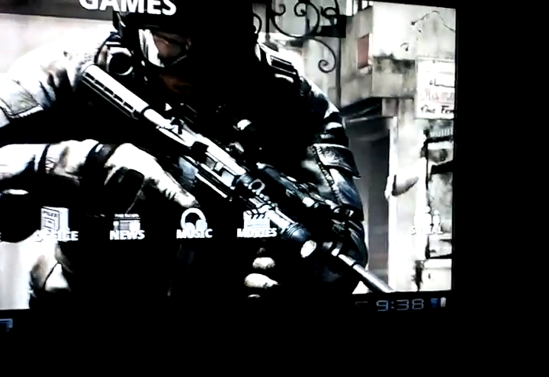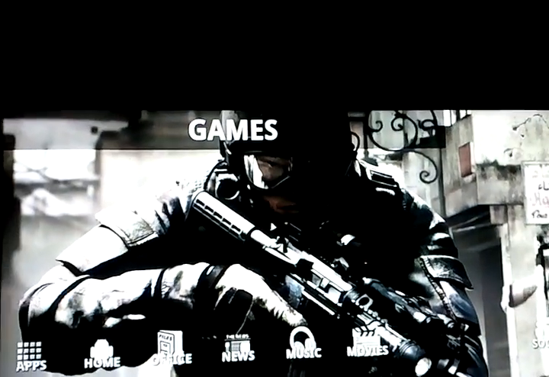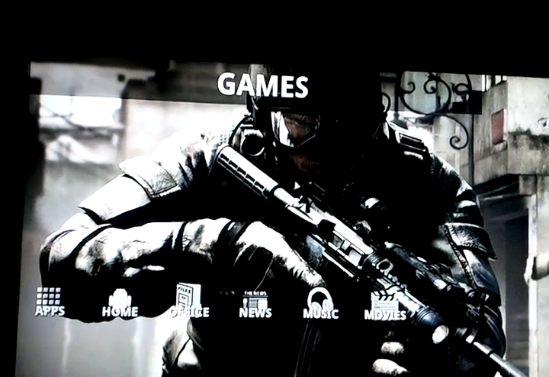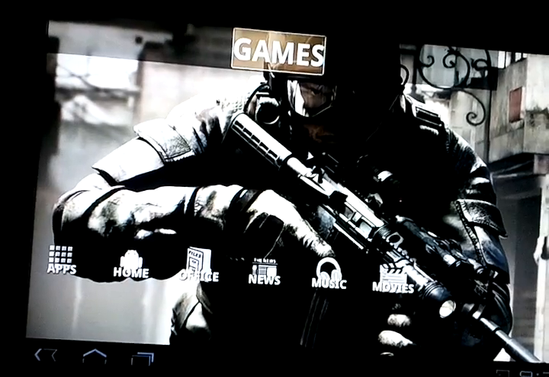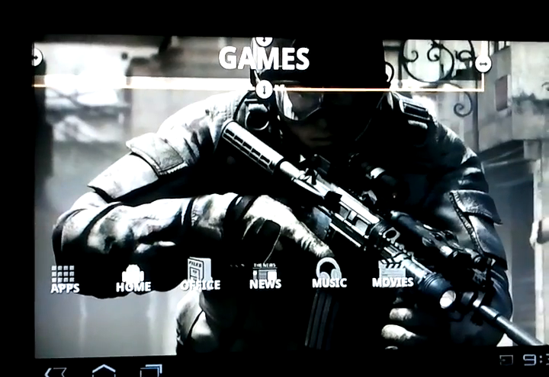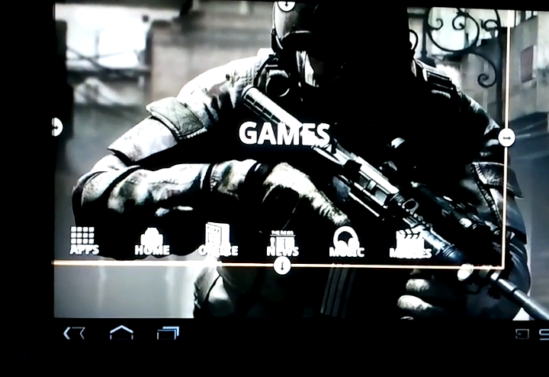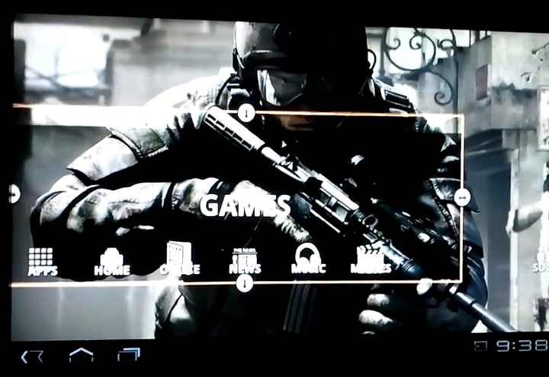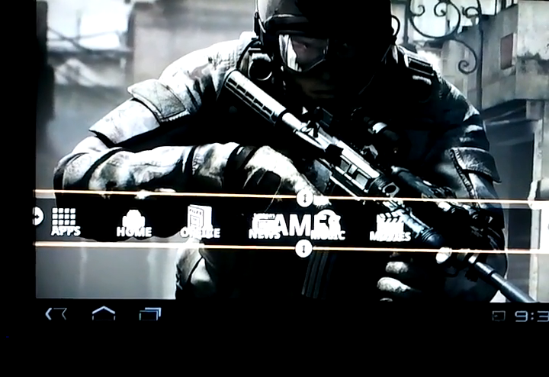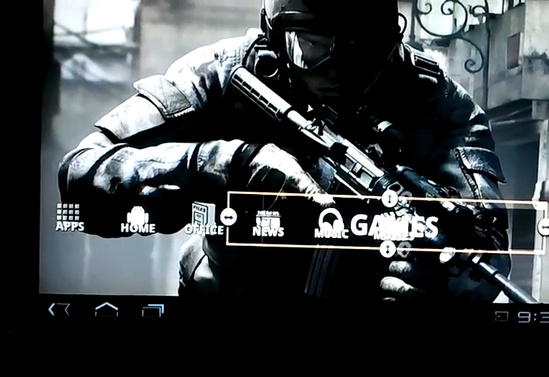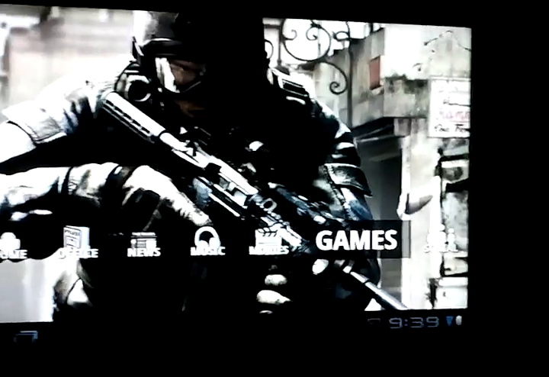Now we want it to go over those icons, those invisible icons. So we're going to edit it by long pressing. Let's try that again. And then we're going to adjust it with those little circles around there. And press anywhere on the screen, and there you are.